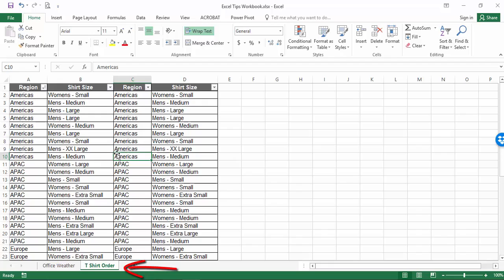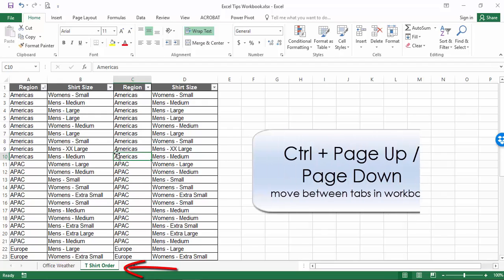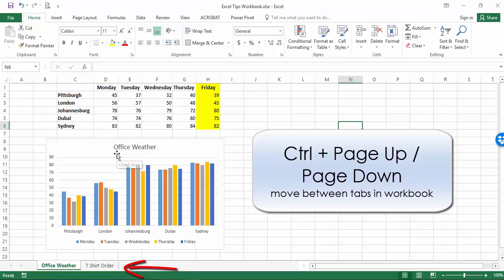You can even move back and forth between tabs in your file by using Control, Page Up, and Page Down.